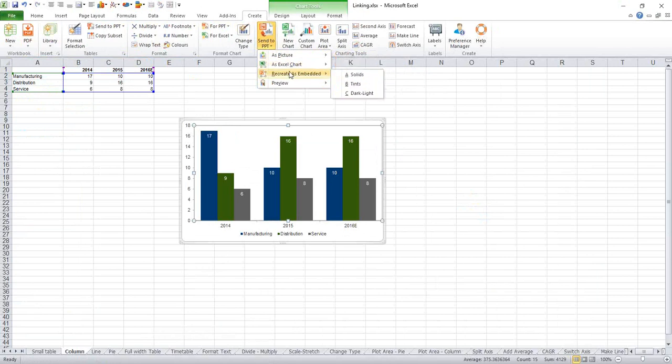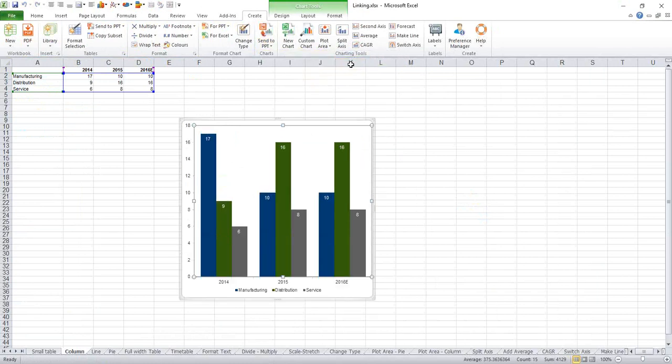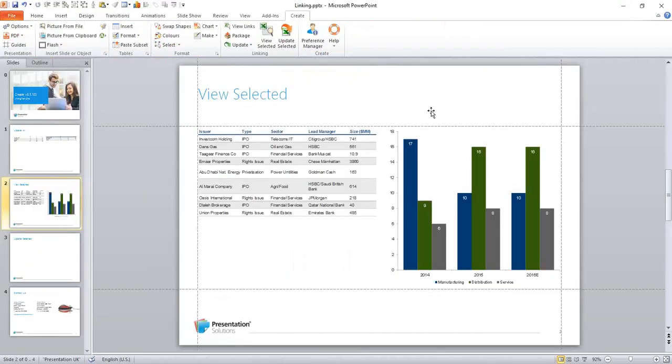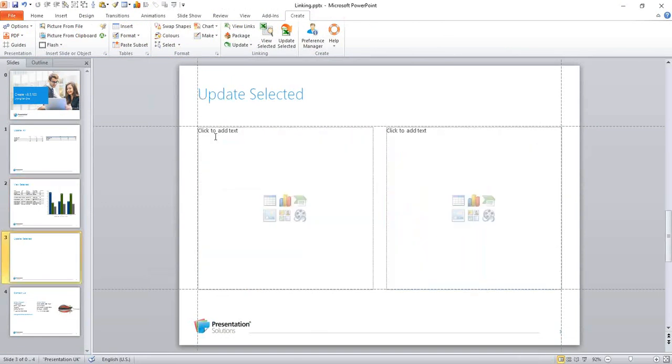I can recreate it as embedded, which will recreate it as an OLE linked chart, and I can preview it before I send it. I'm just going to send it straight as a picture, resized only to fit that placeholder. So it's resized in Excel. PowerPoint is flashing down at the bottom. Go to PowerPoint. There's my chart. When I click on it, it's a picture, so I can't make any changes to it. And on my next slide, let's send it across as an Excel chart.